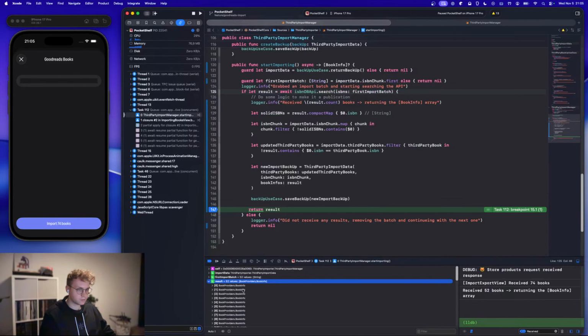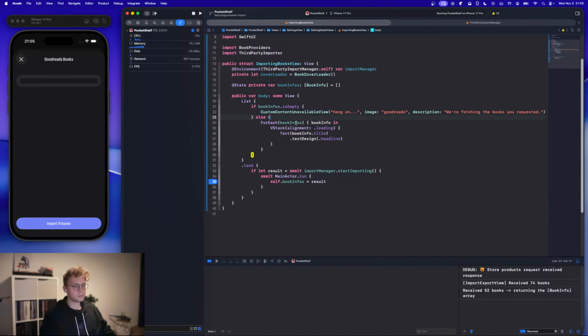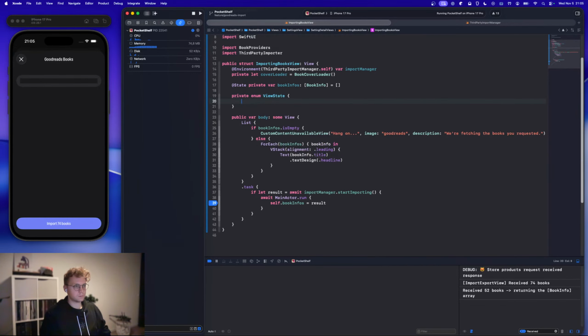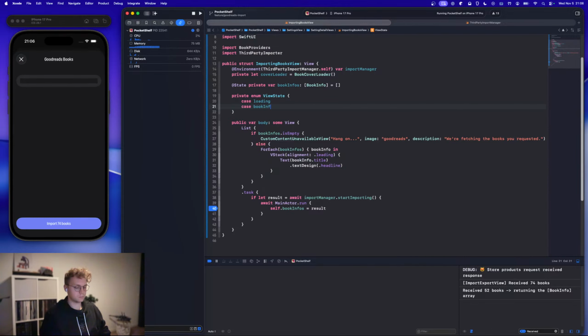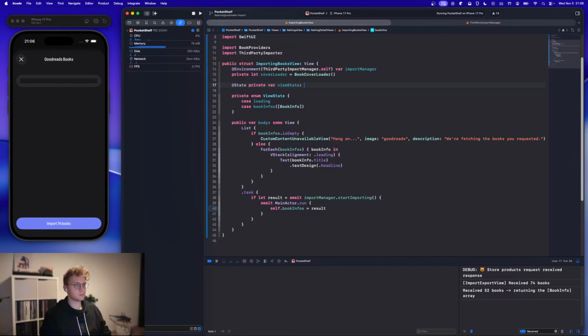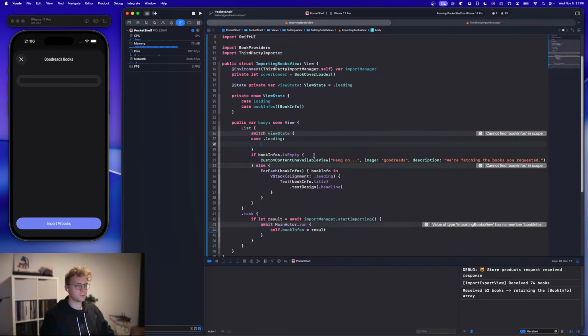Yeah, the result has 52 values. So, I don't know, yippee, I guess. Then it should hit that one. 52 values. Let's change this. Let's see if we can force this thing. Yeah, that's it. And then here we say switch view state. And then we do the custom thing.